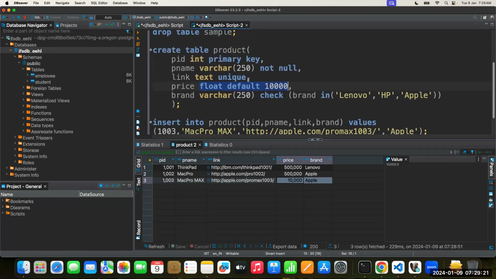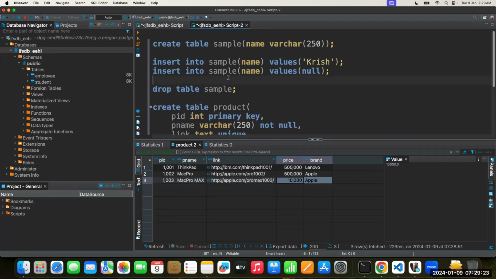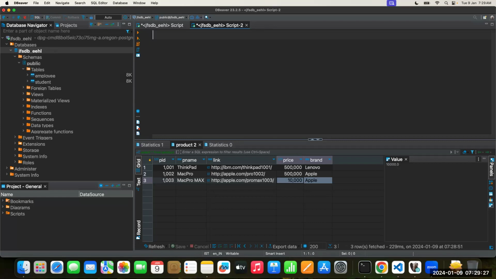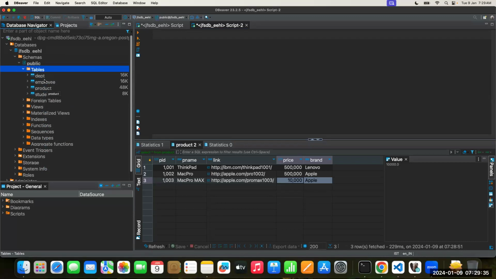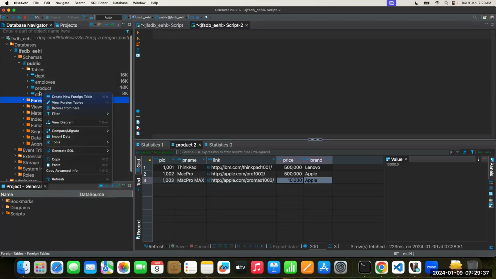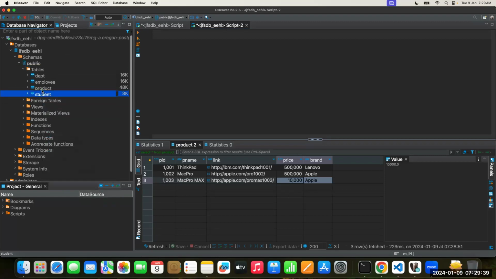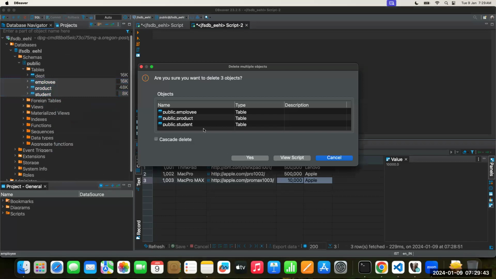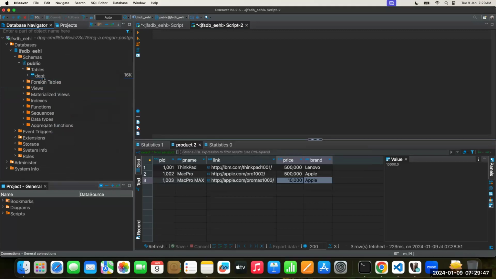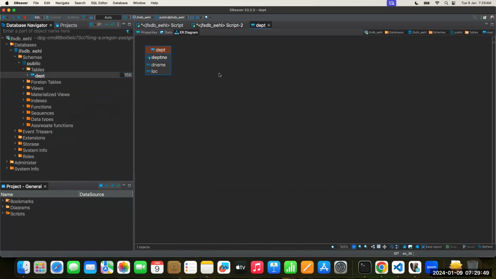Now, what is the foreign key here? Suppose you take the primary key table. Here we have taken the table called DEPT. Let's refresh this. We created a couple of tables here. Let me drop these tables; I can delete from here also, and drop from both places. I created just a DEPT table here.